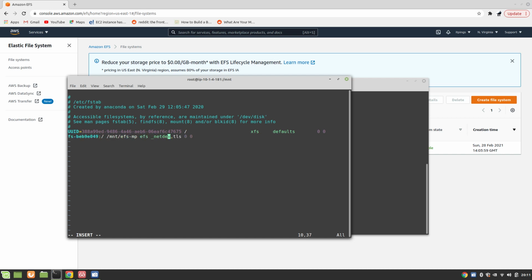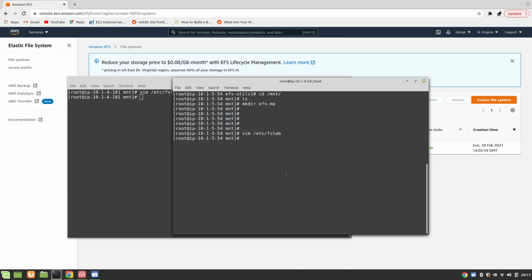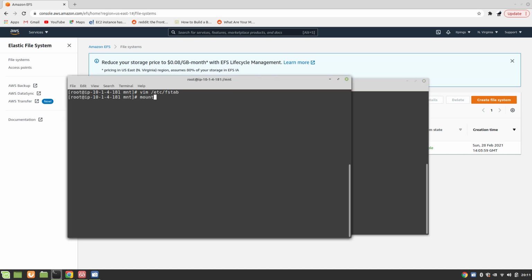Okay, this is done. Now if all goes well, what we need to do is we need to mount it. Mount, okay, and over here mount as well. Okay, perfect.